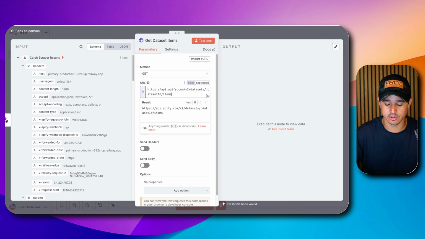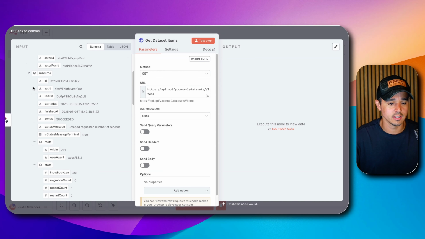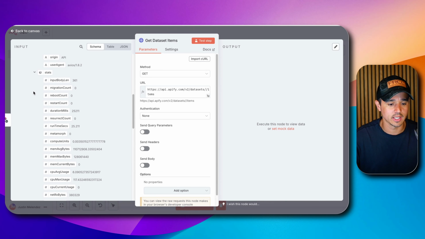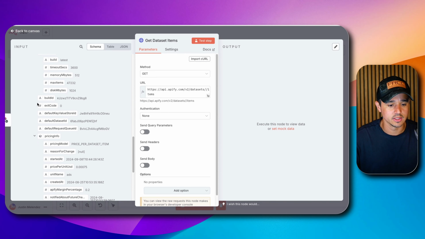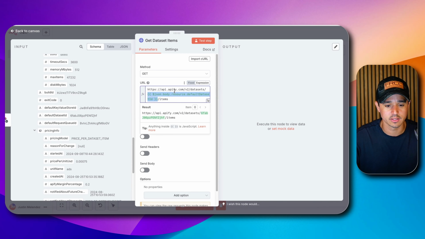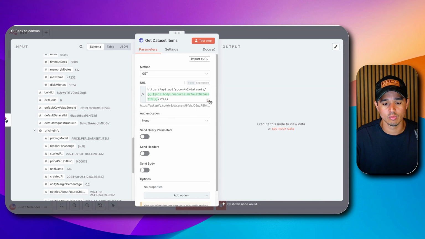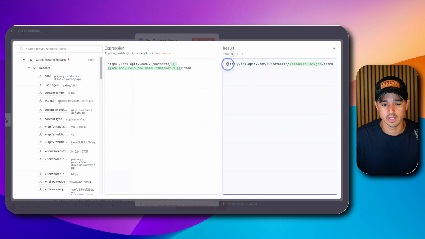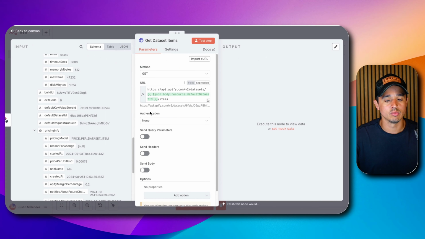When you paste it here, you notice that there's this little variable that says dataset ID. We need to actually fill in the dataset ID, and I'm going to show you where that dataset ID comes from. So we caught a webhook. Inside of this webhook, if we scroll down, you will see that we have this default dataset ID. That's what we want to replace that variable with. Now if we look at what's actually filled in here, we have this URL that was built dynamically with that variable that we got from our webhook.